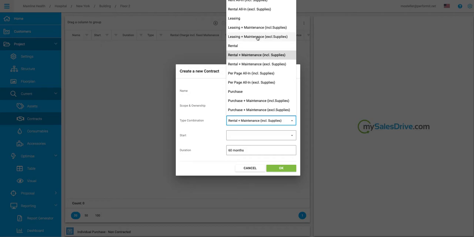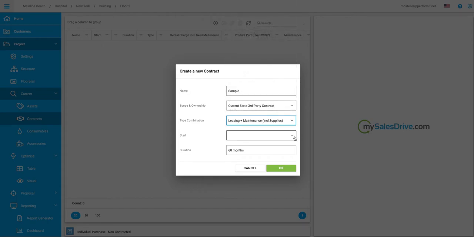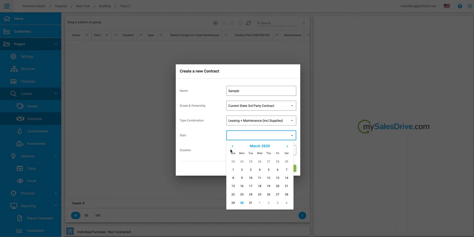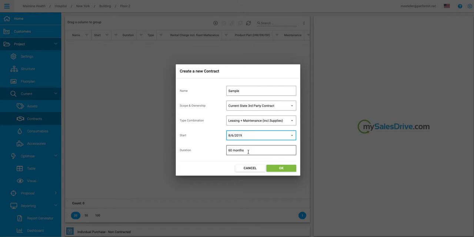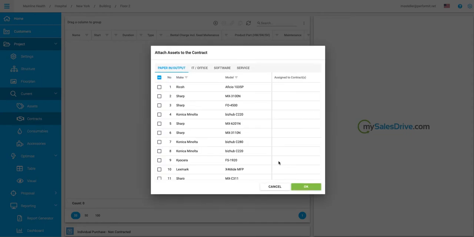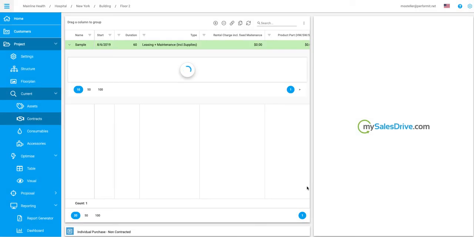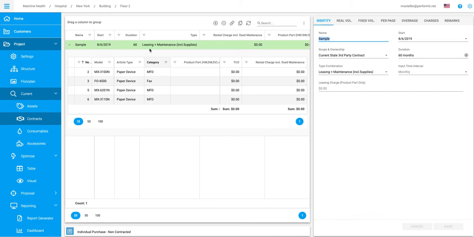So I'll just show you some examples. If it were their current ones, maybe leasing and maintenance, including supplies, you would click that. You need to select a start date, so it's older, pick a date, and the term of that existing contract. Go ahead and click OK. And then we prompt you to add in whatever devices are in that. So let's just select 2 Sharp devices, maybe all the Sharp in this case, and we would go ahead and say OK. So they're now going to be assigned to this sample contract.